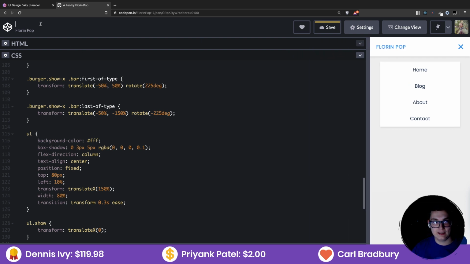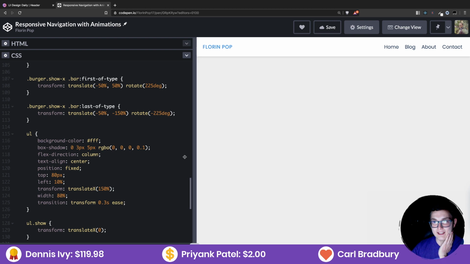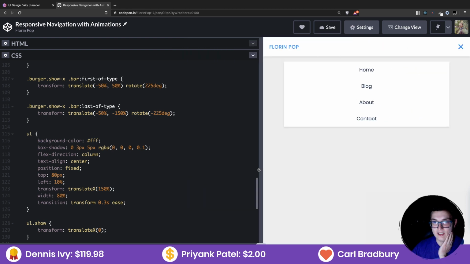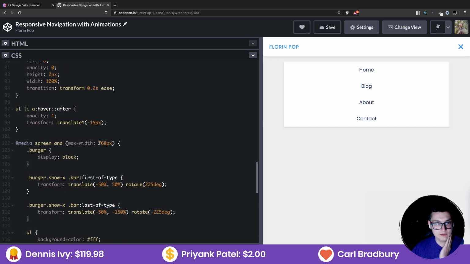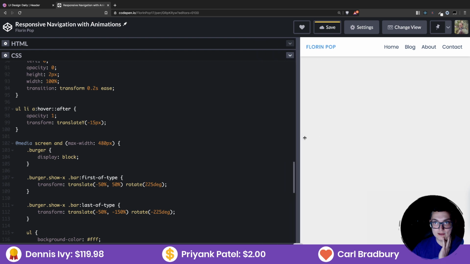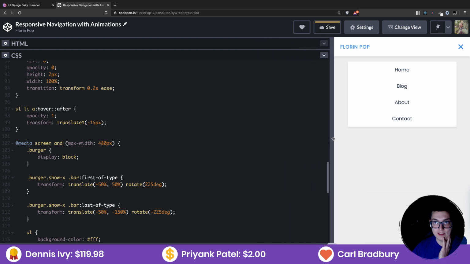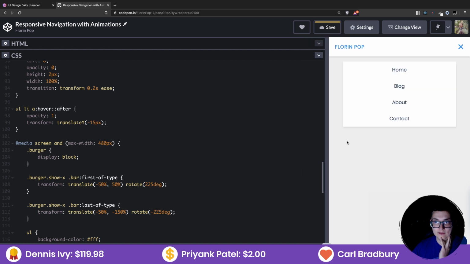We have responsive navigation with animations. Yeah, I hope you liked it. We can decrease the width here, max width. Let's make it 480. So then it will still look like this on tablet, and now it will become the mobile version.